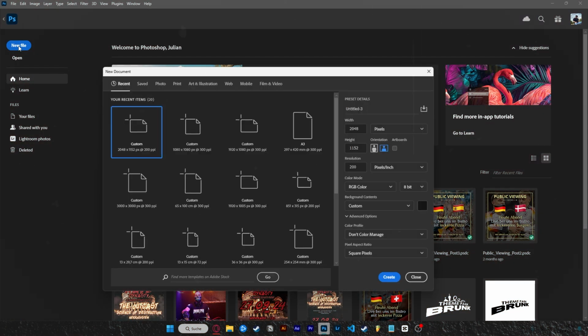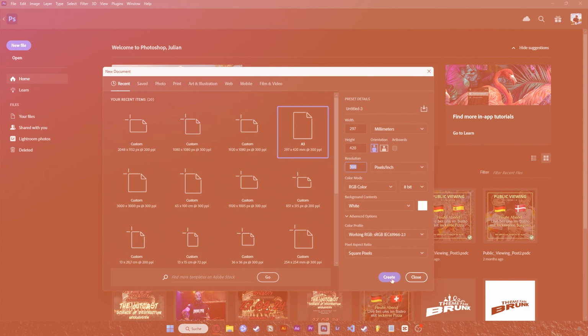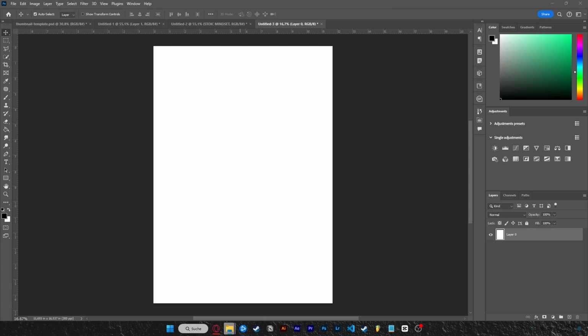Today I will show you how to create the design you already see in the thumbnail. The first step, what you need to do is to open your Photoshop and take the A3 template which is already in your Photoshop. If not, you can see the sizes on the video, so you can just copy it and create a new file.